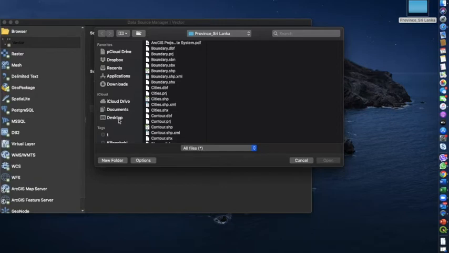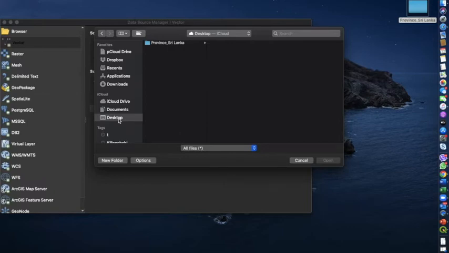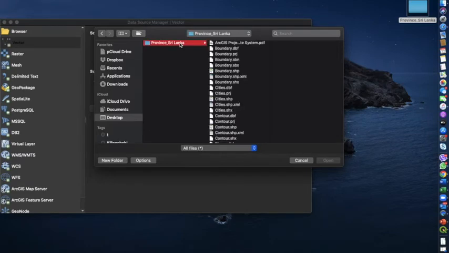In my case, I have stored the digital maps on the desktop. So I navigate to the desktop. There is a folder on the desktop called province_Sri Lanka. Then I will open it. Once I open it, the files inside this folder would appear. Out of them, in this case, I am going to open the boundary shapefile.